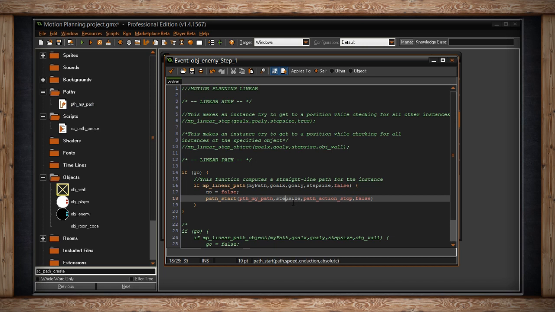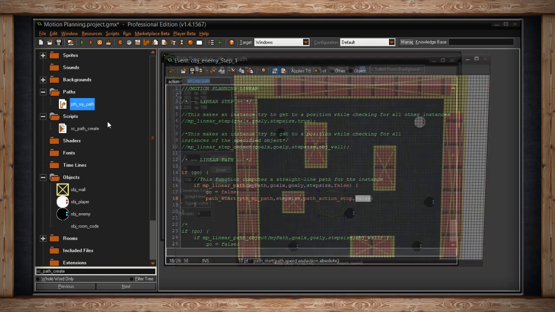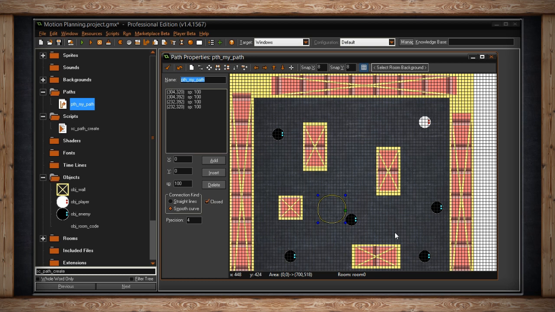How fast it should be moving. What it should do when it gets to the end. I said stop when you get to the end of the circle. And whether or not it should be absolute. So if it's absolute true, that means it'll start wherever it physically is in the room, which means all the enemies will jump to this location and start going.